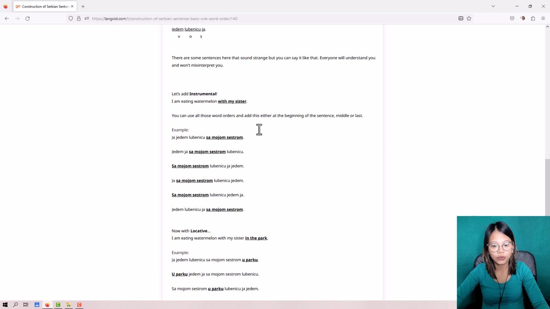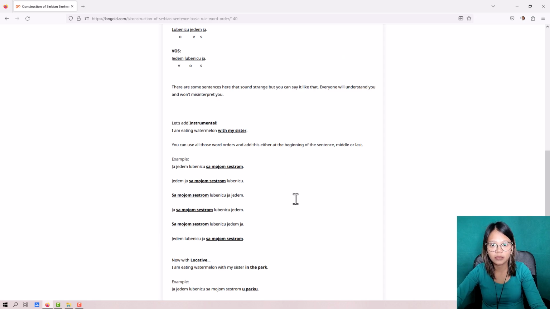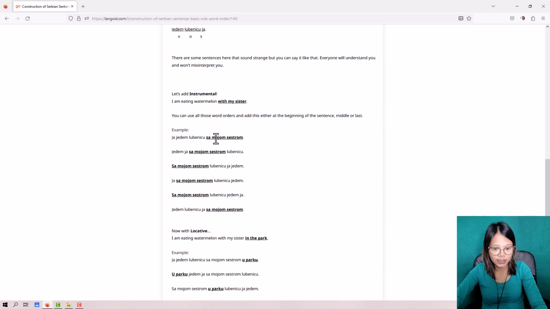You can also use those word orders and add this either at the beginning of the sentence, the middle, or the end. So you can rearrange the instrumental you added, whether in the beginning, last, or middle. You will get the same meaning, which is I am eating watermelon with my sister. So now let's add this instrumental at the end: Ja jedem lubenicu sa mojim sestrom.